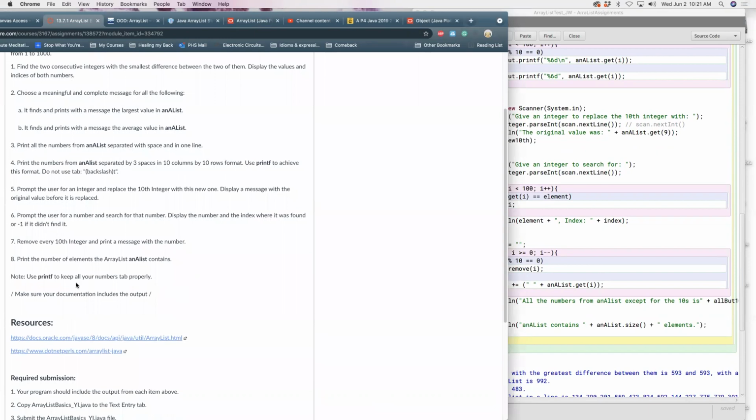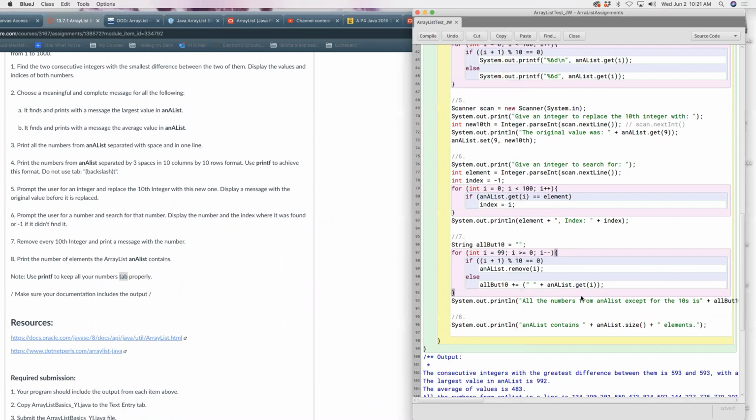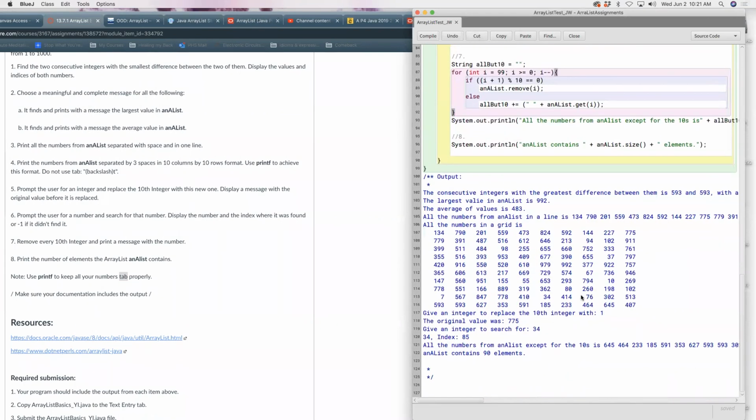Yes, it says use the printf to keep all numbers tabbed properly. I hate to use the word tab, but I want it to be looking good. So let's see. Right, here it is. All right, so that's pretty much it for the first introduction to array lists.